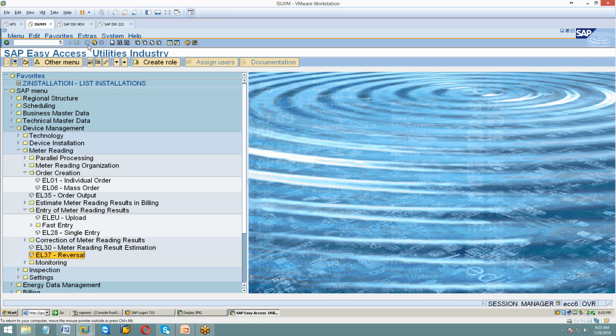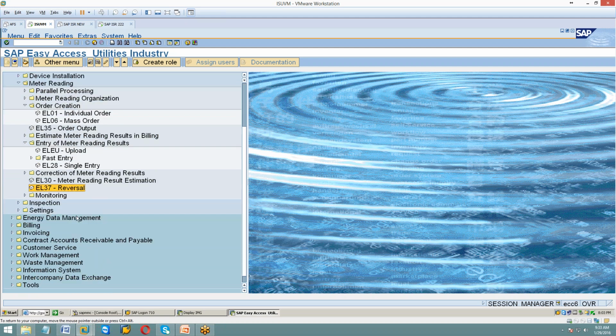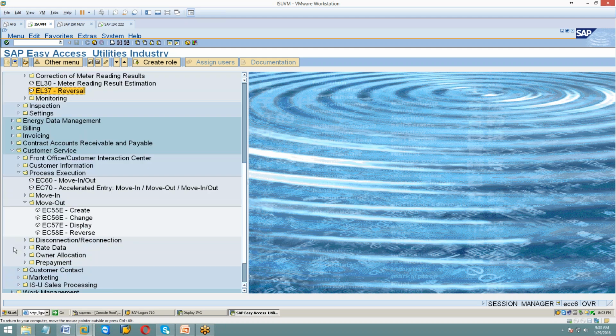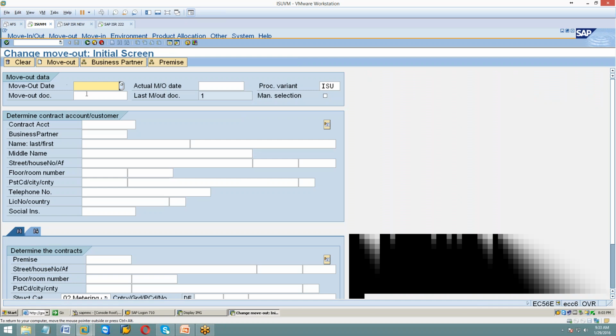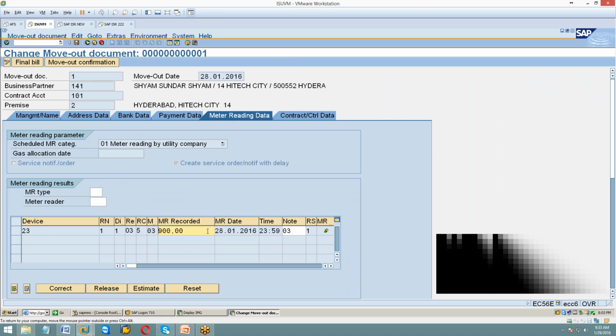So now automatically it will remove the data from our move out document because we have reversed the meter reading result. So if you go to change and then see, meter reading document is 1. So meter reading data is still there, but I can enter. So let me remove it. Now try to estimate. It is showing 739. So we'll take it as 750 and then save it.